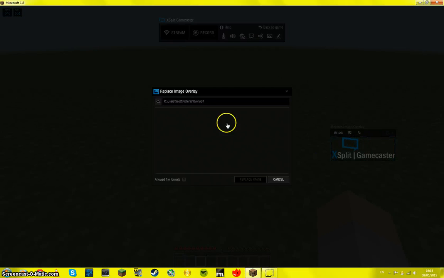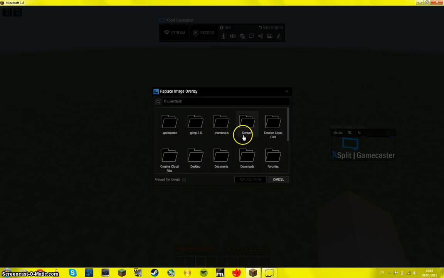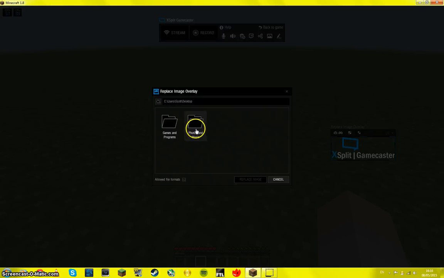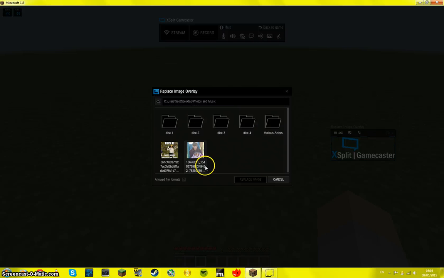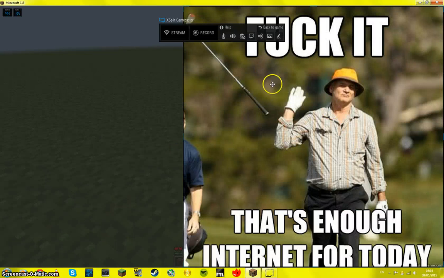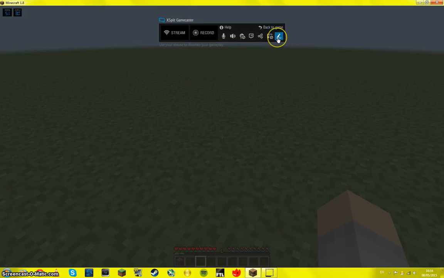You go into Overwolf, or not into that one, but let's see if I can find an image to put in. Yeah, there's that. Just stick that in there. Bit big, but then if you click that, it goes again.